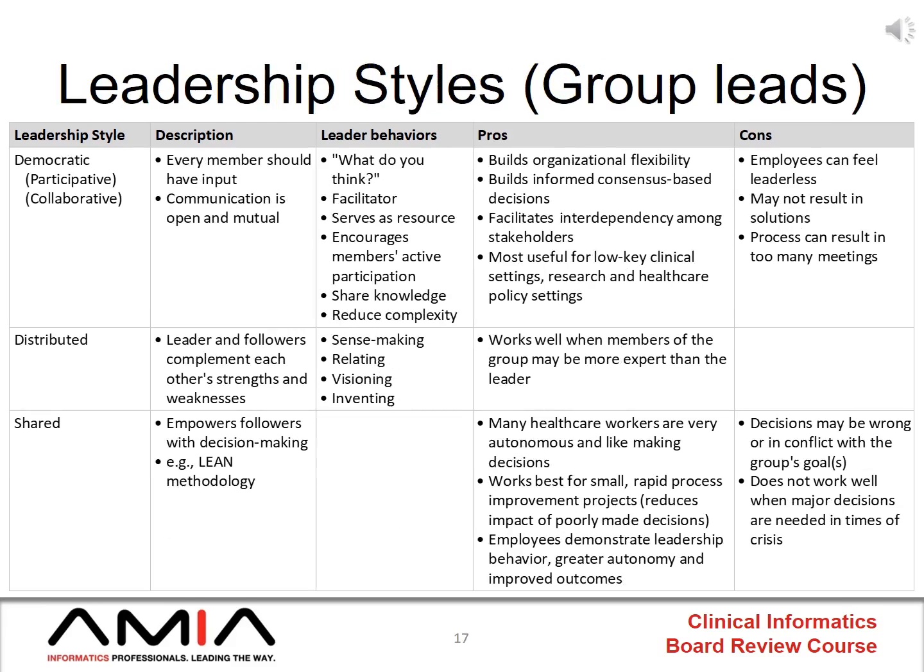As seen in the last slide and also in this slide, there is overlap between certain leadership styles and the major leadership theory categories that we described earlier. Specifically, the transformational leadership style and the democratic or participative leadership style have overlap with their respective leadership theory categories.